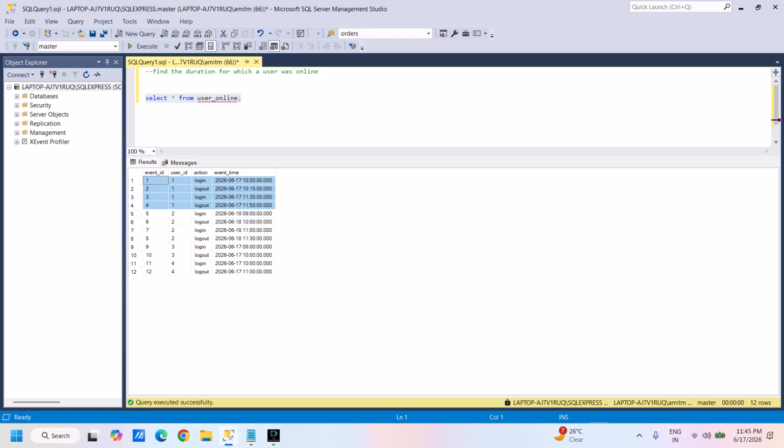Then again this user ID 1 logged in at 11:35 a.m. and logged out at 11:50. So for this session the user was again online for 15 minutes. So total 15 plus 15 is 30 minutes. In this way we have to find the answer. We don't have to find the total time between 10 a.m. till 11:50 a.m. We have to find the total time for which the user was online. That means the time between login logout sessions. There are two sessions, login logout, login logout, so we have to find the difference within each of these sessions.